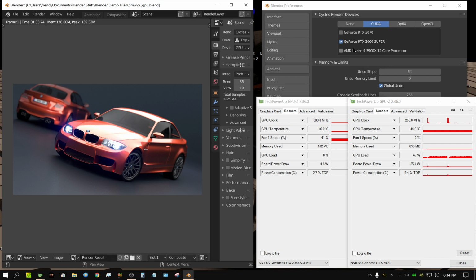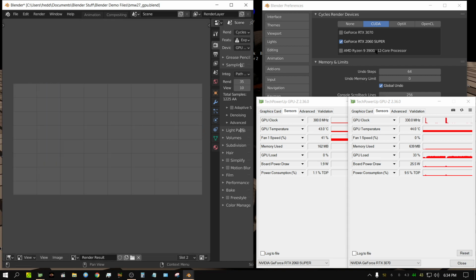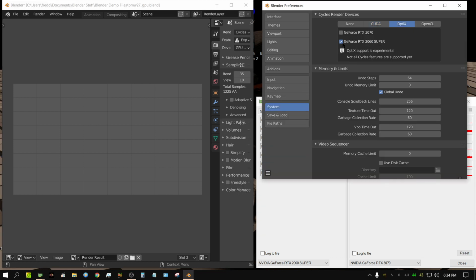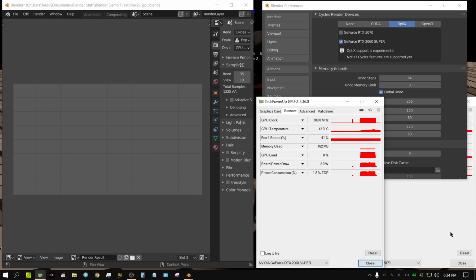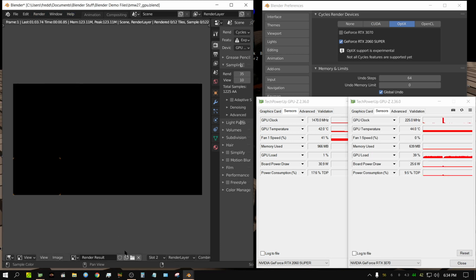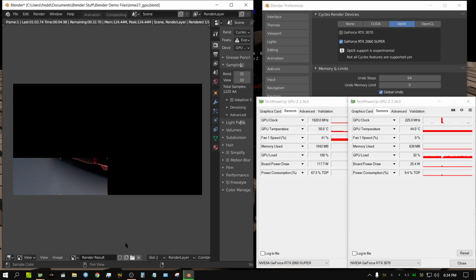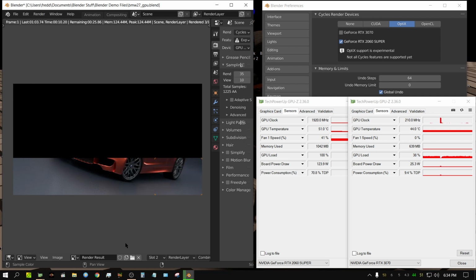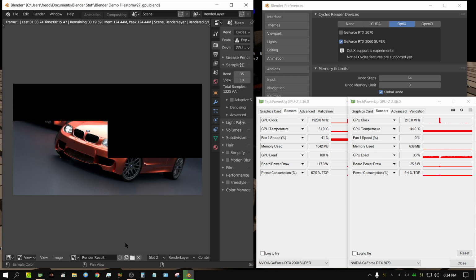Now, let me change this to slot 2, and I'm going to run it in OptiX with the 2060 Super. Alright, render image, and I know from experience this should take between 30 and 35 seconds. I like OptiX. OptiX works great for anything except for volumetrics.